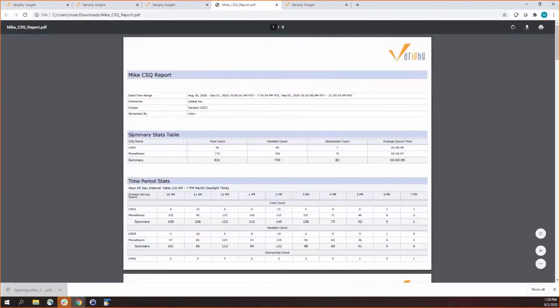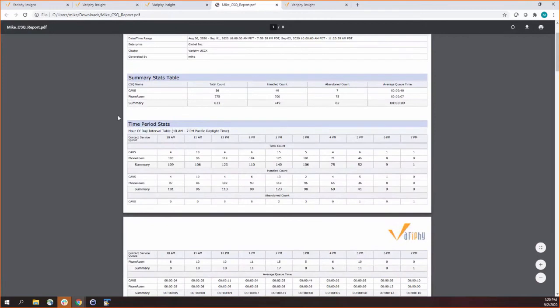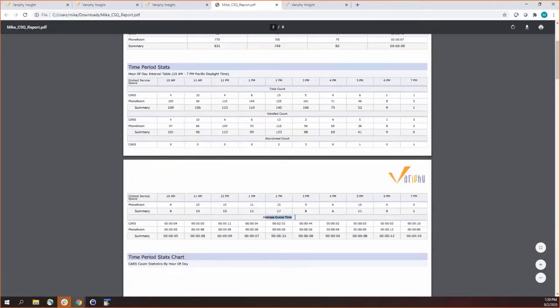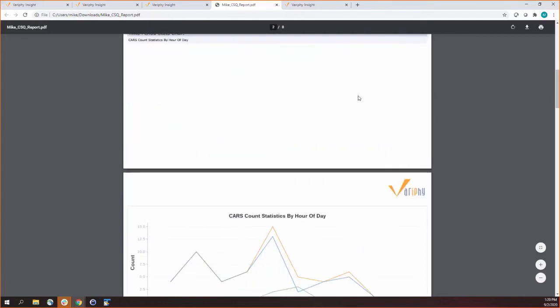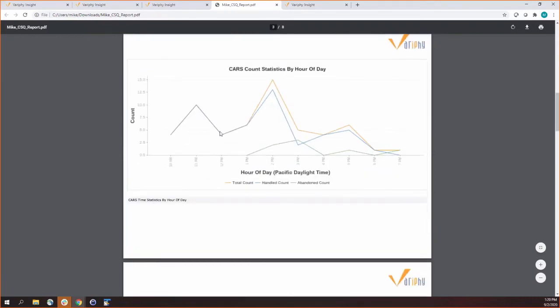Okay, here's the stats table like you used to see in 12.1. Underneath that, you'll see the time period stats. So here's both of my queues, and here's a breakdown for the total count, handle count, abandoned count, and average queue time for each of the two queues for the same time range, and then the hours selected. Underneath that, we will have the time period, and here's the line chart.